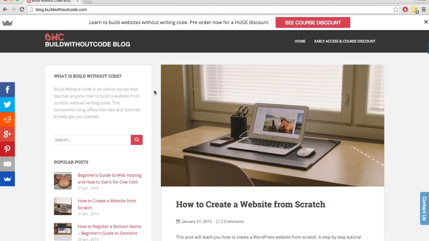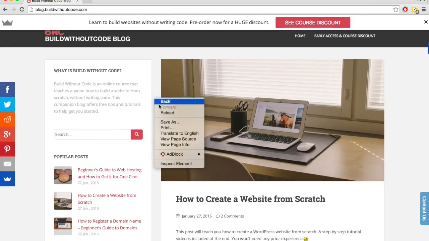I use the Chrome web browser. I recommend you use it too because of the developer tools, or dev tools. To access the developer tools, just right click anywhere on any site, scroll down and hit inspect element.